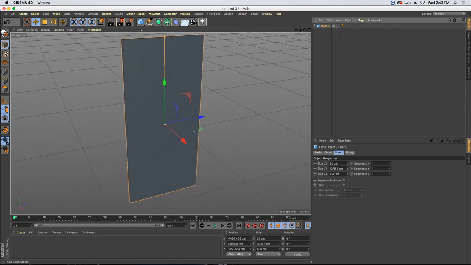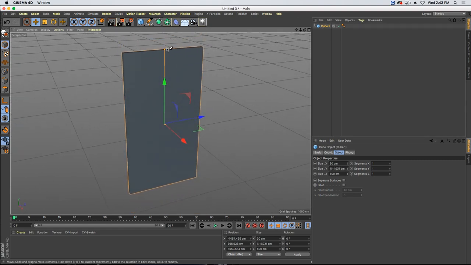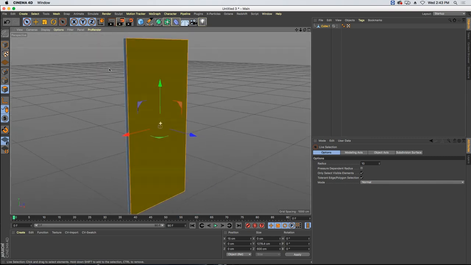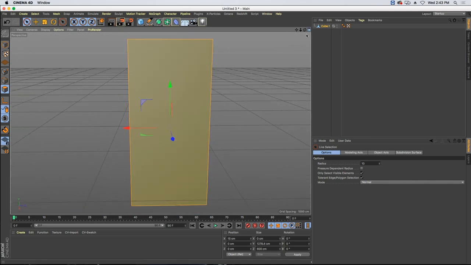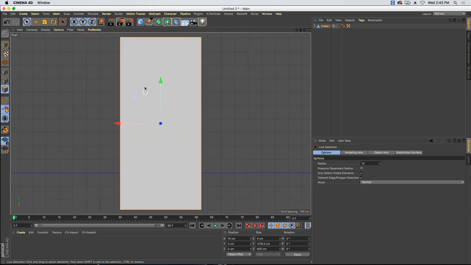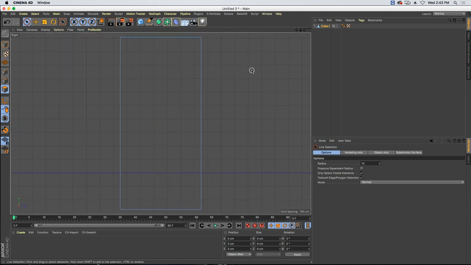So right now, this is a parametric object. It's still live. We actually want to make this an editable object, so I'm going to press C. And now we can select the faces and things and make changes to it. So I'm going to pop in. I know this is facing right, so I'm going to look at the right. So here we are. And there's a lot of great knife tools in Cinema 4D that we can utilize.